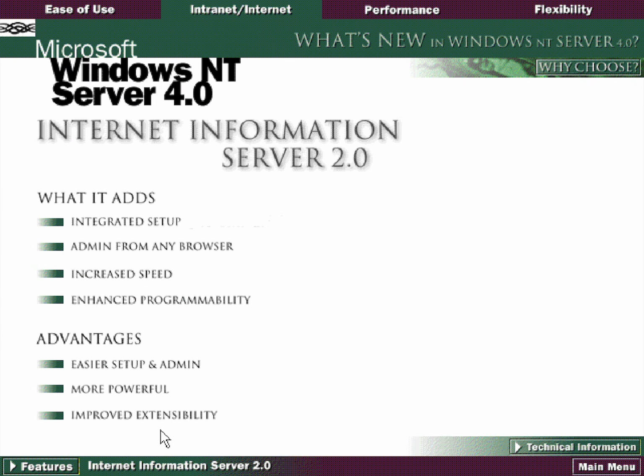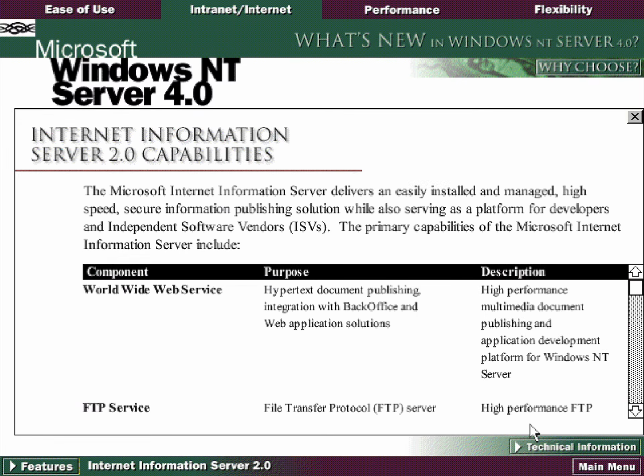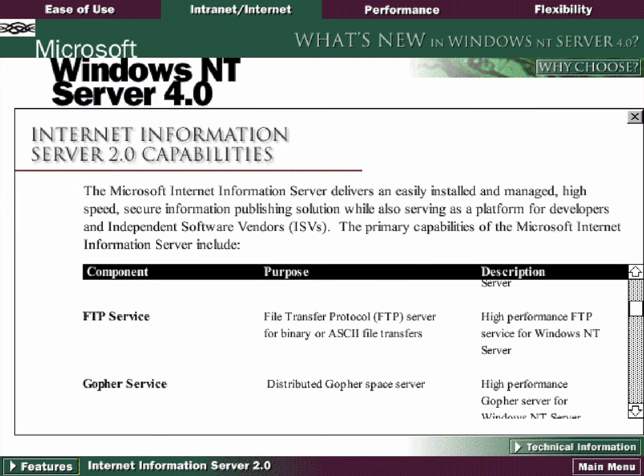Internet Information Server 2.0 is a full-featured, fully integrated intranet and internet server, which makes it the most powerful tool available for meeting the demanding communications needs of today's businesses. IIS 2.0 is the only web server tightly integrated with Windows NT Server 4.0 that includes World Wide Web, Gopher, and FTP services. IIS 2.0 also offers excellent security, ease of management, and high performance. In fact, it's 40% faster than IIS 1.0.